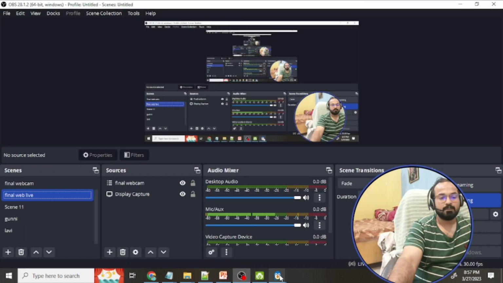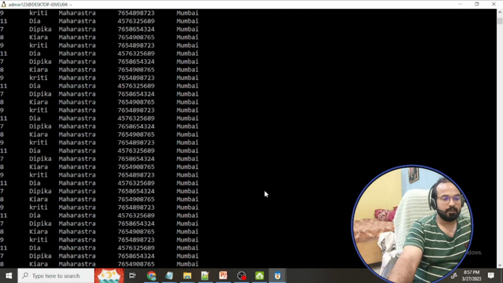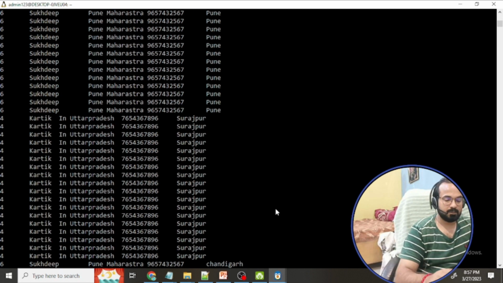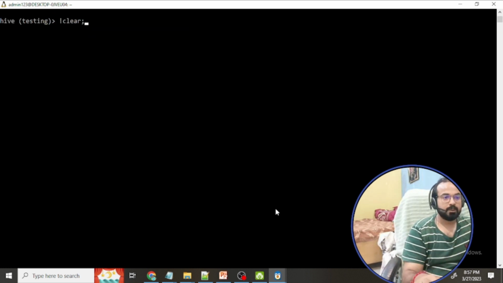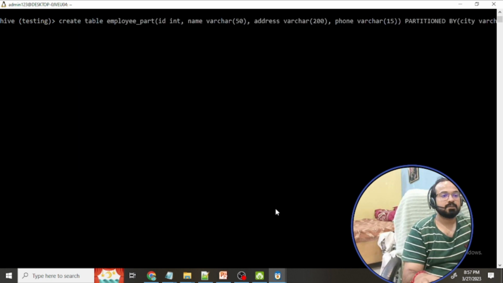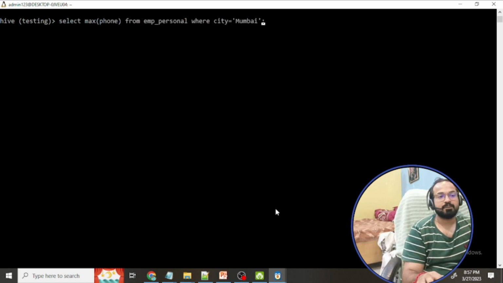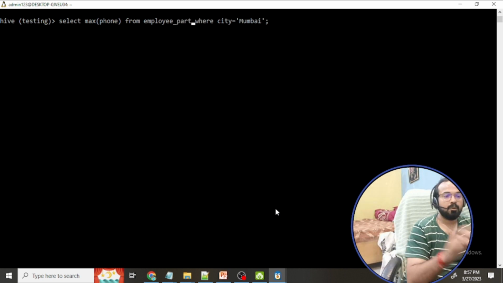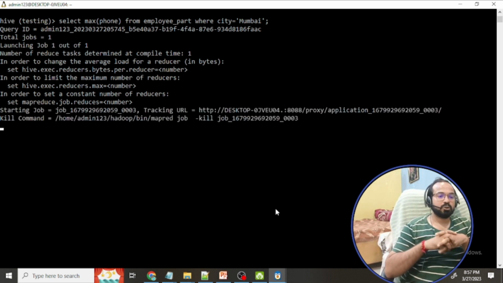So now guys, I'm going to perform a query, which is the query where we select max phone by city, but I just want to perform this on the employee table. I want only Mumbai data. Okay, wait, it created one job. Then I'm performing the same query on my partition table, and I'll check the difference.